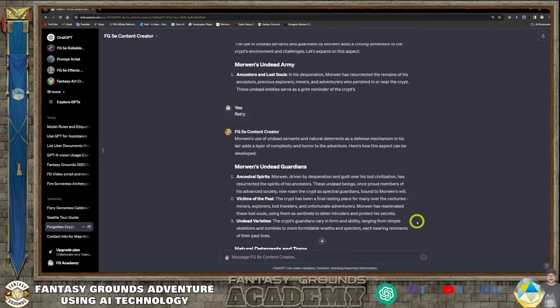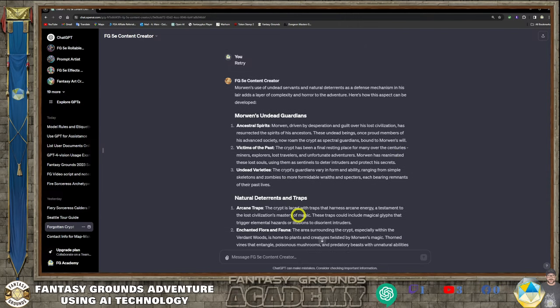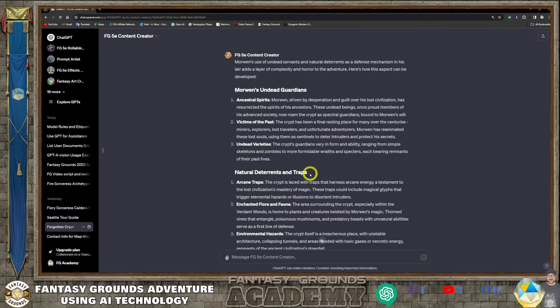And then there's some undead varieties, where the crypt's guardians vary in form and ability, ranging from simple skeletons and zombies to more formidable wraiths and specters, each bearing remnants of their past lives. So depending on who they were and what happened to them during the cataclysm or during their death will determine how powerful they are and how they're tied into the plot.